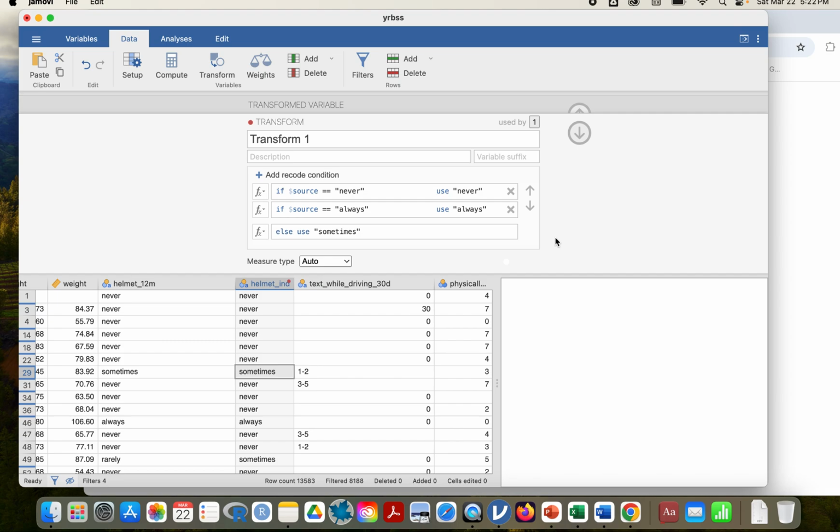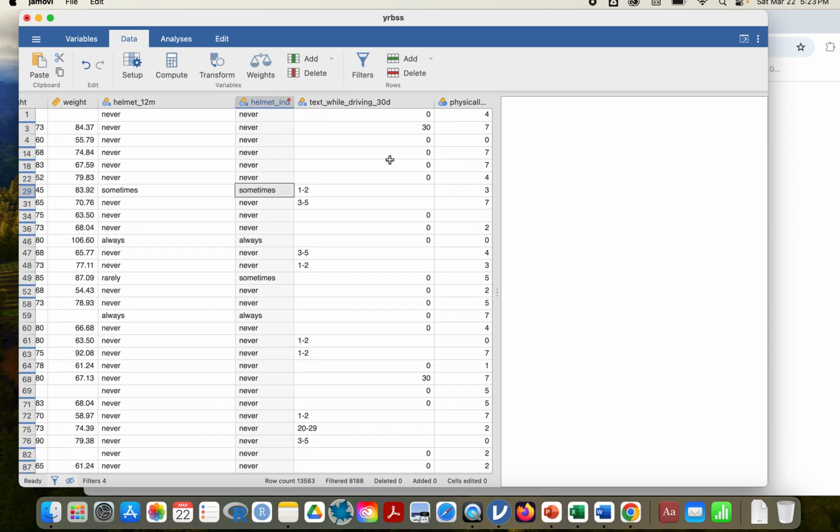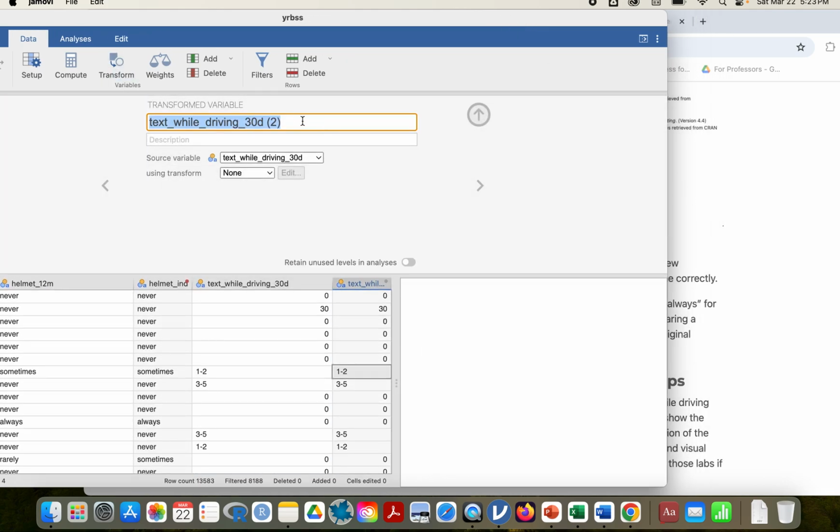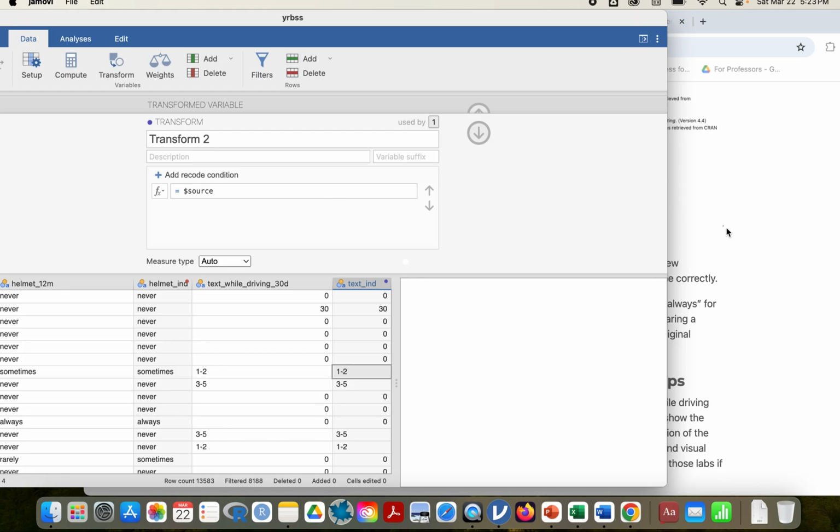Now we're going to do the transformation for texting while driving, so you can see how to make this transformation have multiple pieces. So I'm going to highlight the text while driving 30 days. I'm going to click on transform. Now, what I want to convert this to is text underscore IND. Okay. Return there. Now I'm going to do a new transform for this.